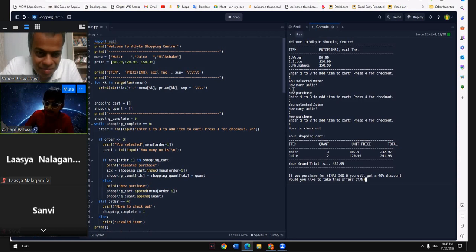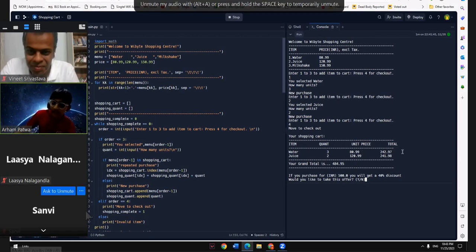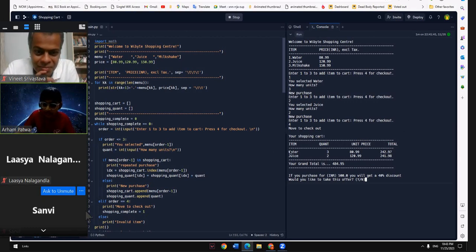So as you see here, I got three waters for 80.99 INR each, which is 242.97 INR. And then juice, I bought two juices for 120.99 INR, which is 241.98 INR total. And my grand total is 484.95 INR.